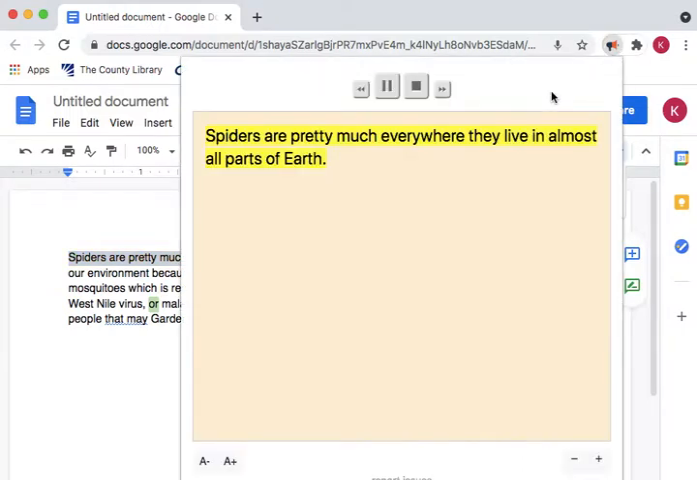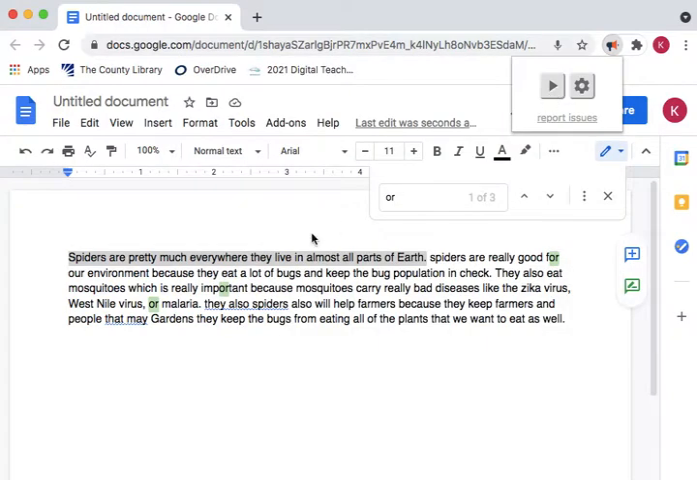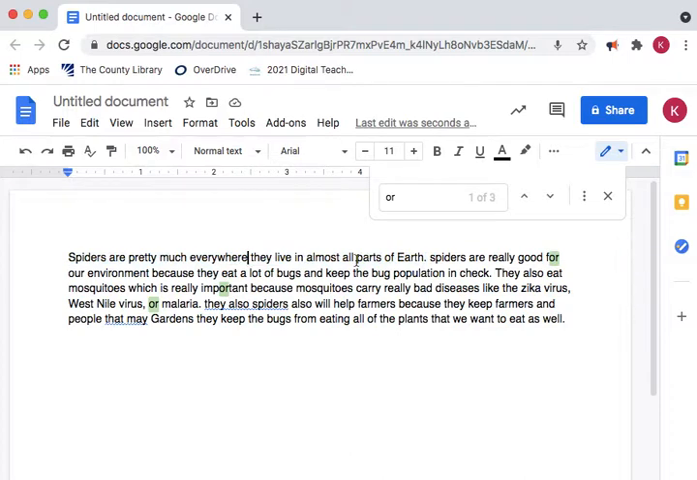Spiders are pretty much everywhere. They live in almost all parts of Earth. Oh, I see. I have two different thoughts here. I said spiders are pretty much everywhere, and they live in almost all parts of Earth. I want to separate those into two different sentences. So I'm going to put in a period and capitalize they. Oh, the computer even recognized that is an option.